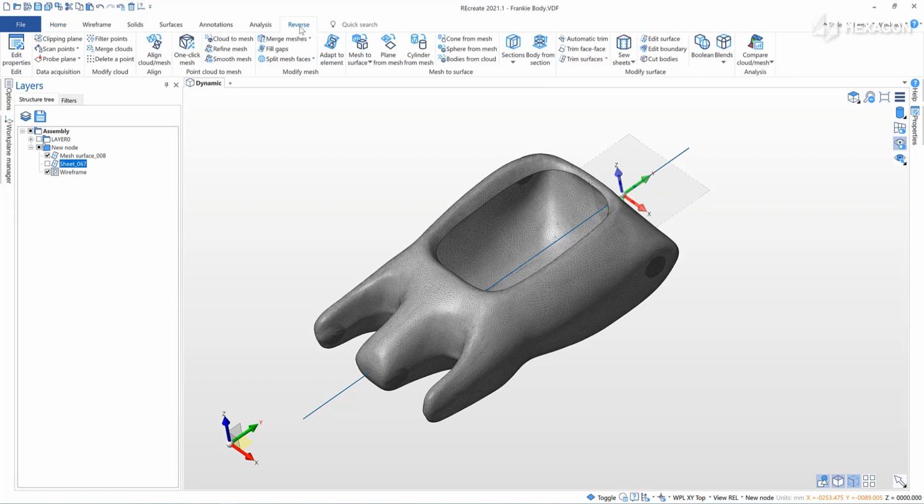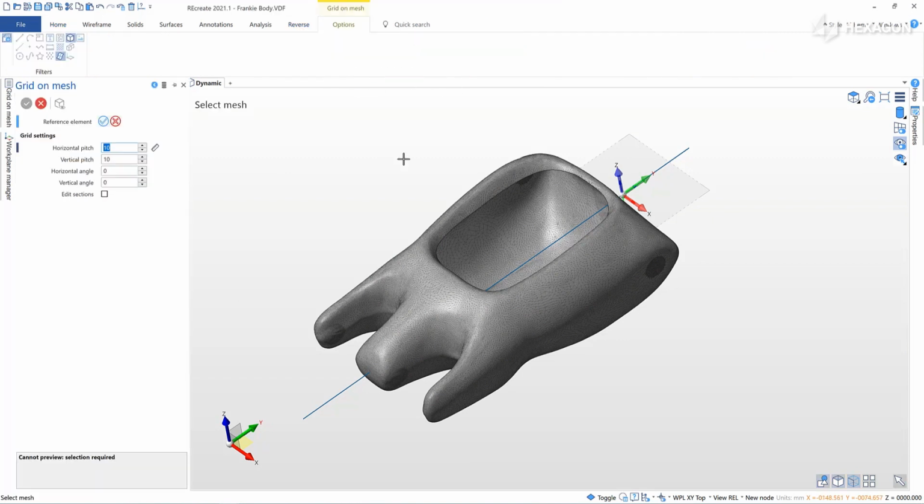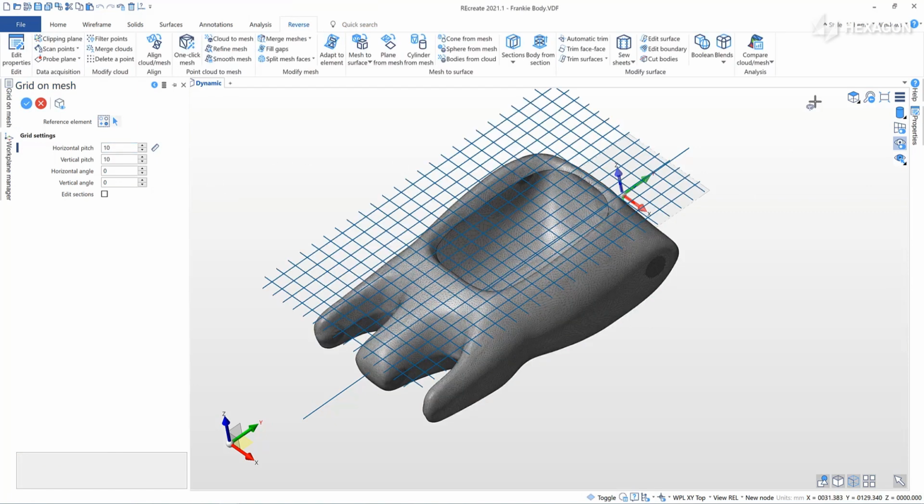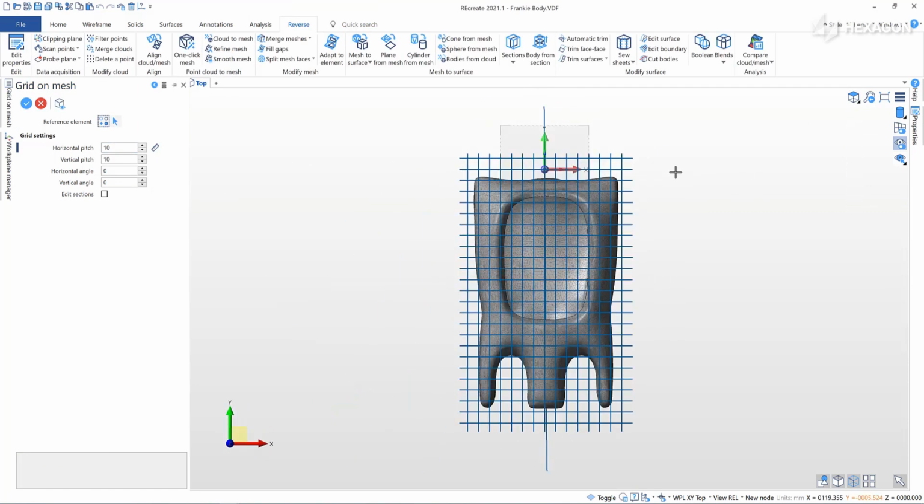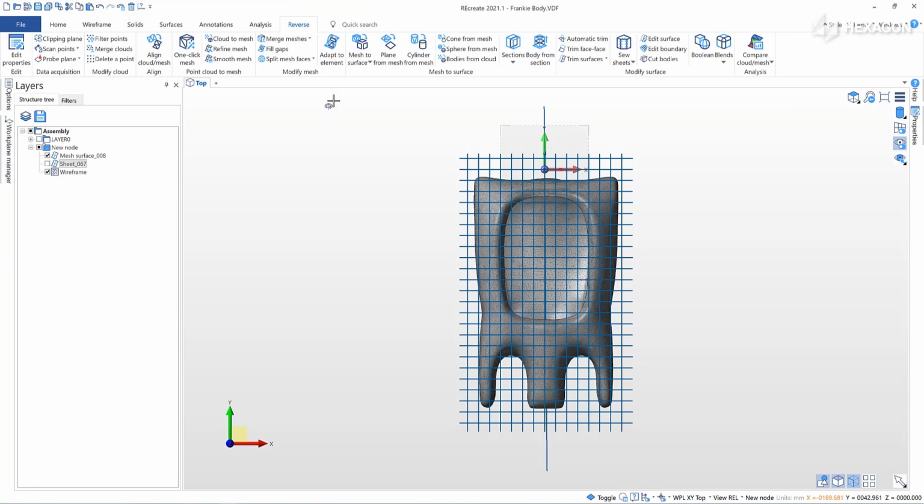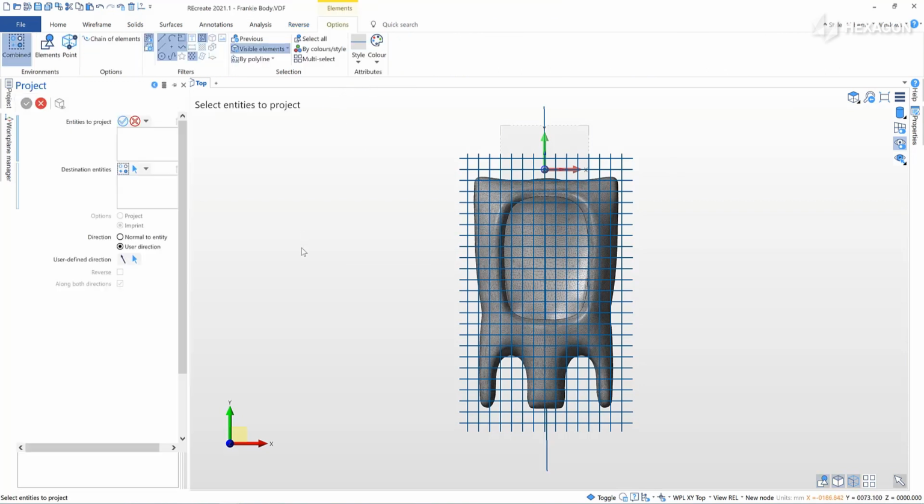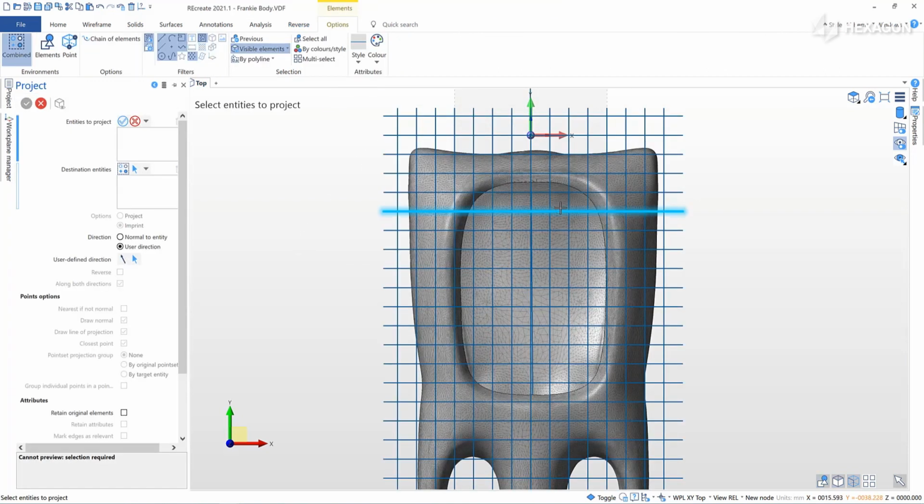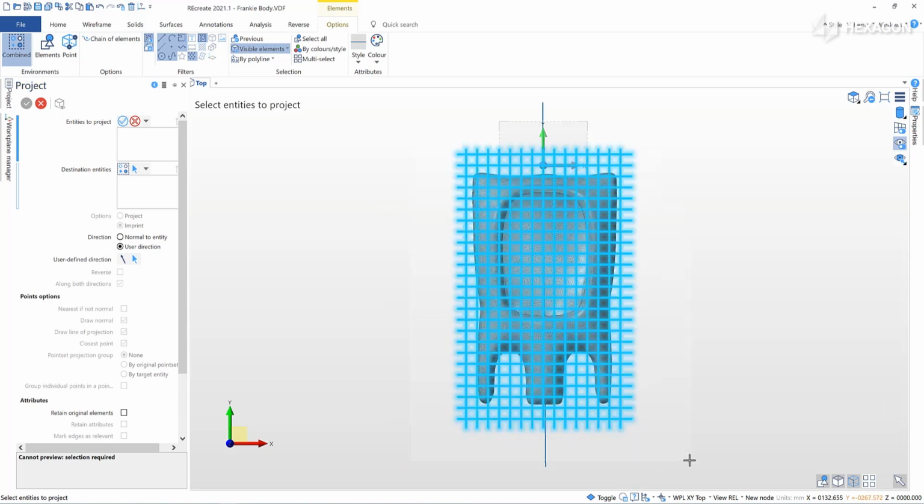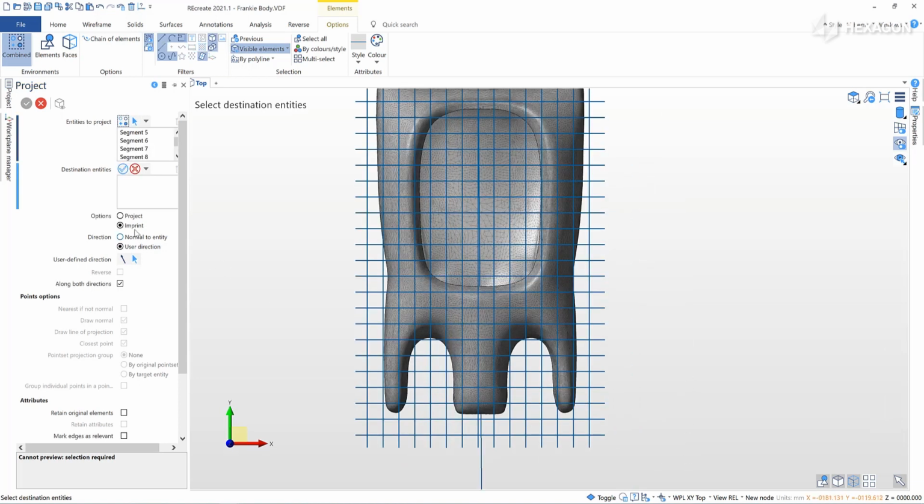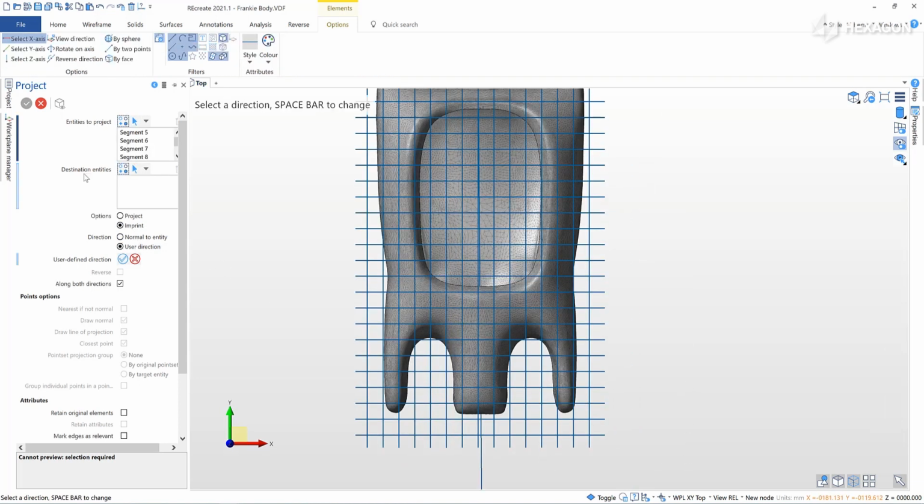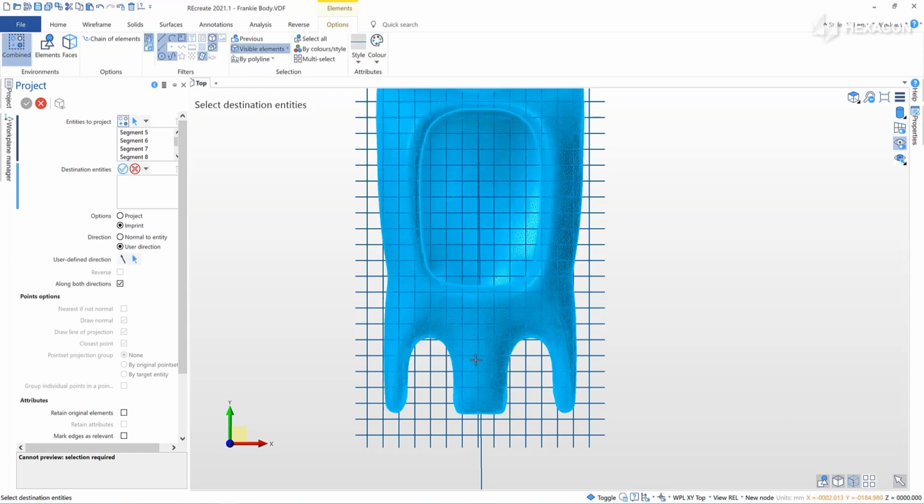I want to use that work plane to create a grid on my mesh. The defaults are fine. And then I can project these elements, imprinting in a Z direction into my mesh.